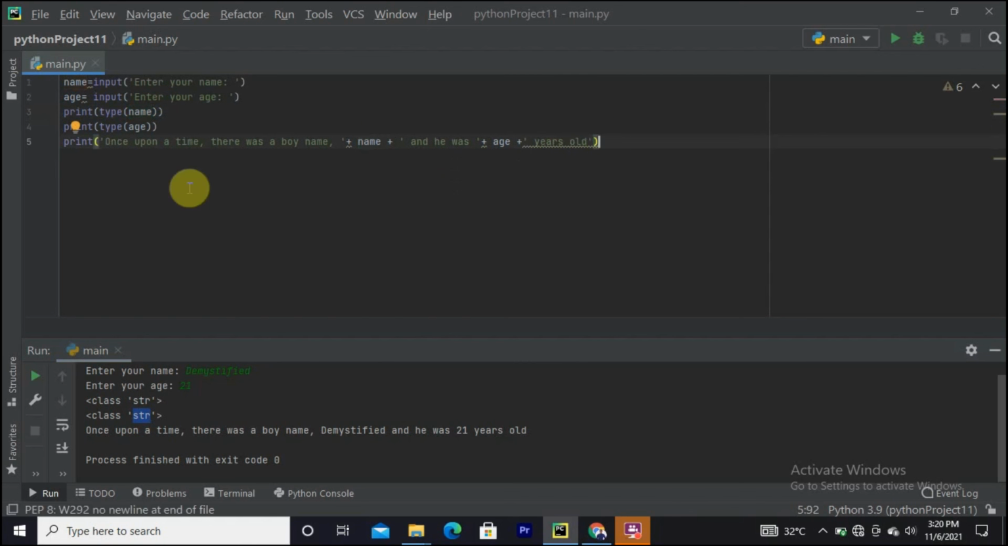So now you are going to be introduced to typecasting in the Python programming language. The age we received was a string. We need to convert it to an integer type so that we'll be able to work with it.